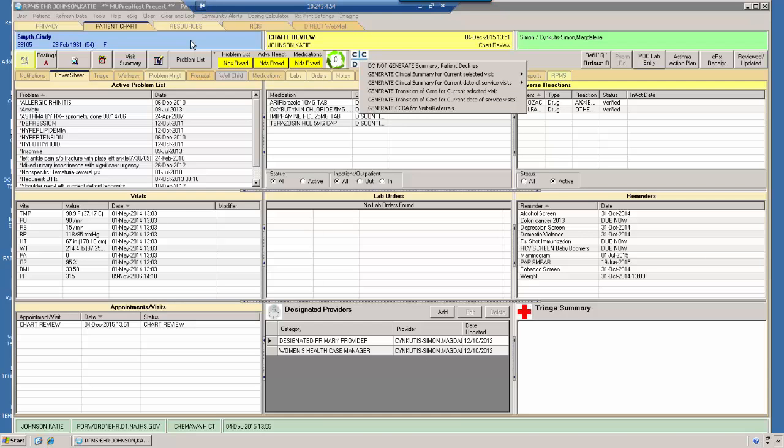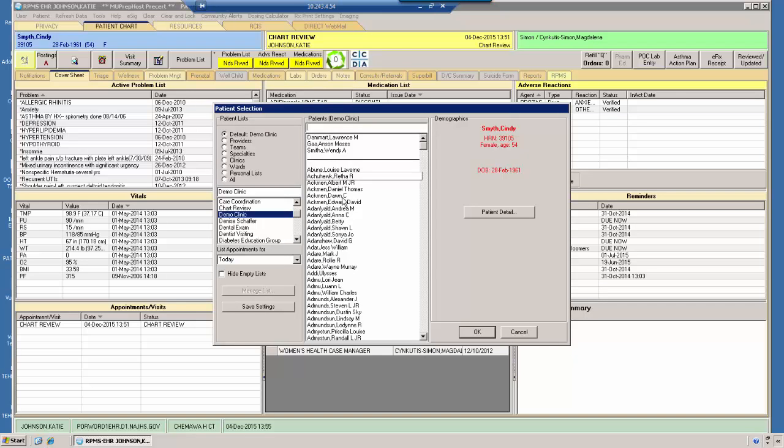Okay, well that sums up this recording. Just wanted to cover selecting a patient and a visit. Remember, we can select a patient by typing in their name, their chart number, their date of birth, or choosing them off of a clinic list.